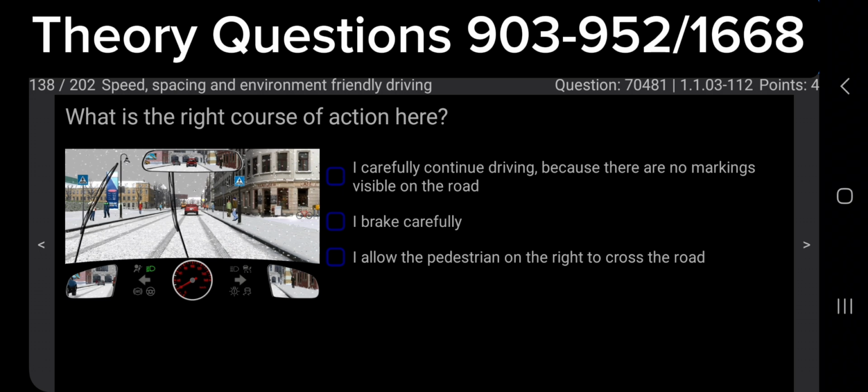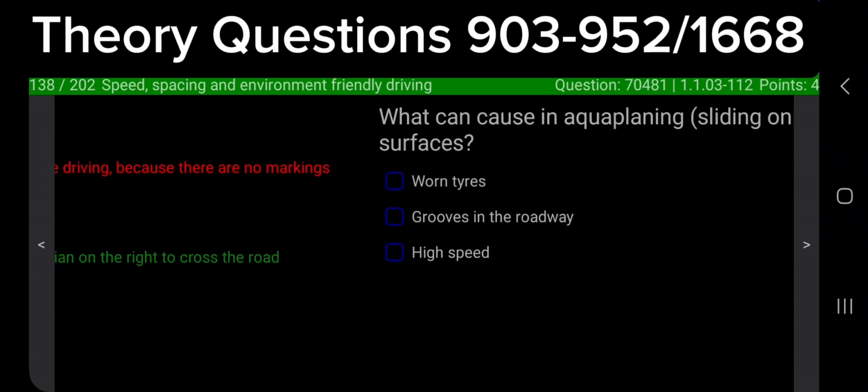What is the right course of action here? I carefully continue driving, because there are no markings visible on the road. I brake carefully. I allow the pedestrian on the right to cross the road.